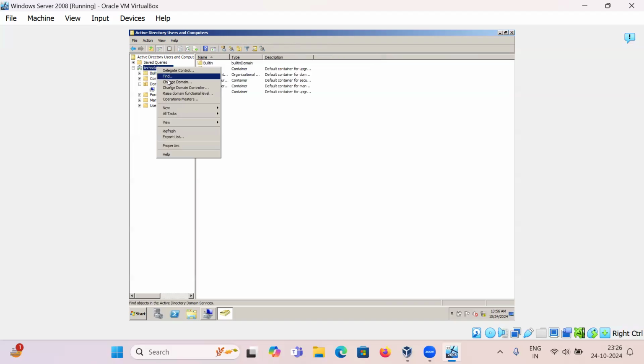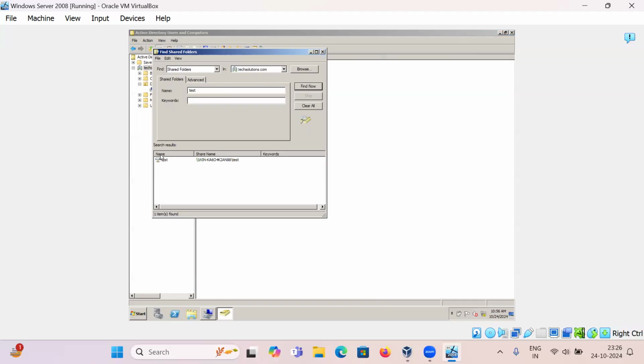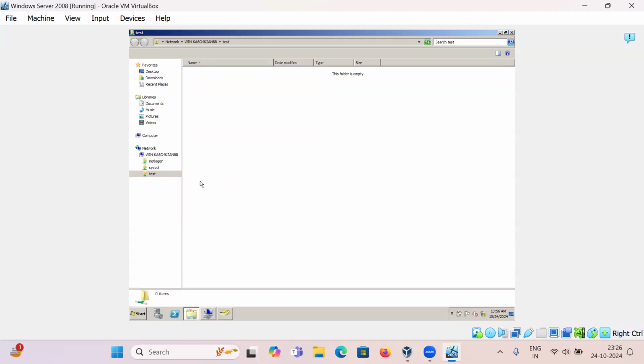Either way, you can also click on find and here choose the share folder option. If you type the name test, you will see here the share folder, and you can even explore the share folder from here by right clicking it. So in this way, we can publish the share folder in Active Directory.